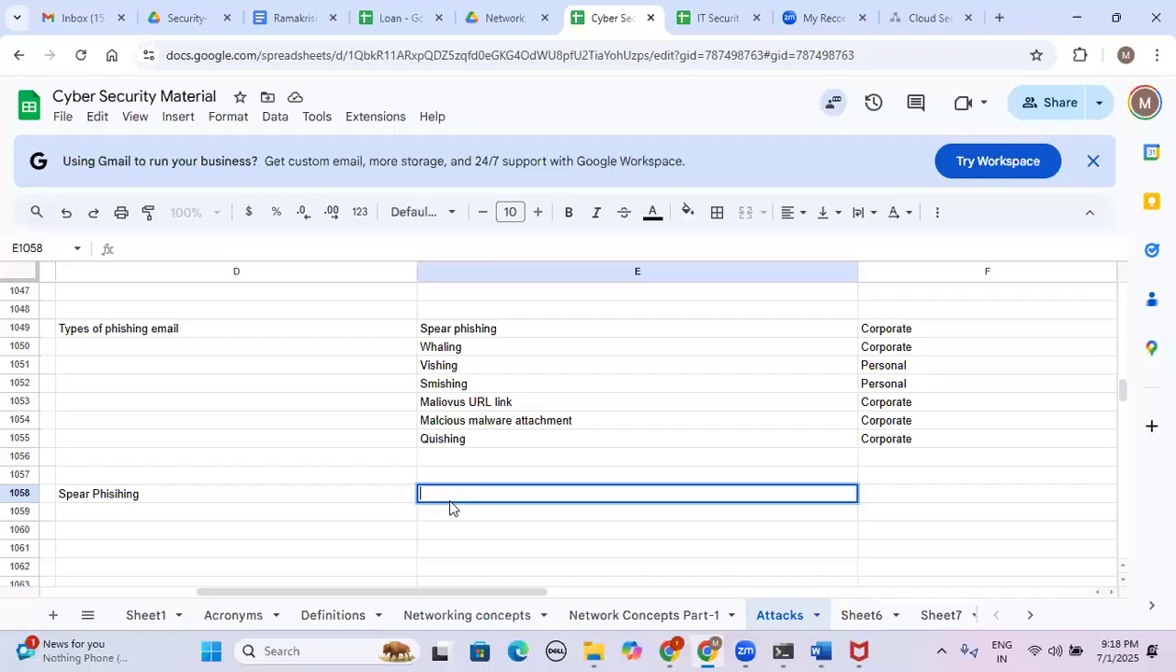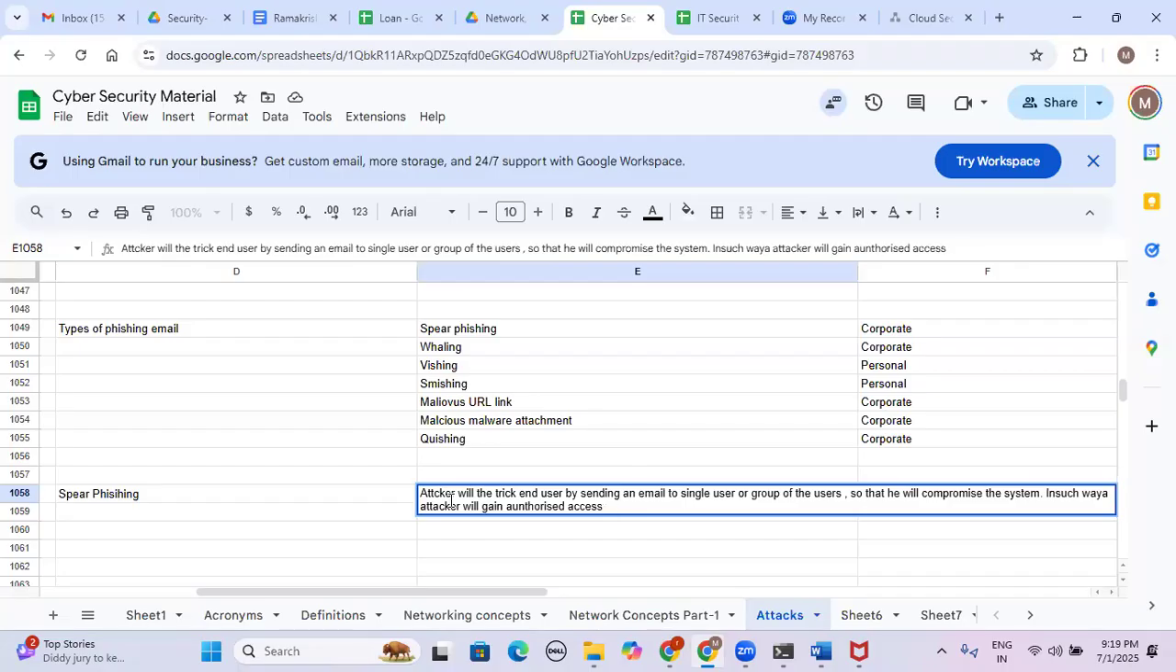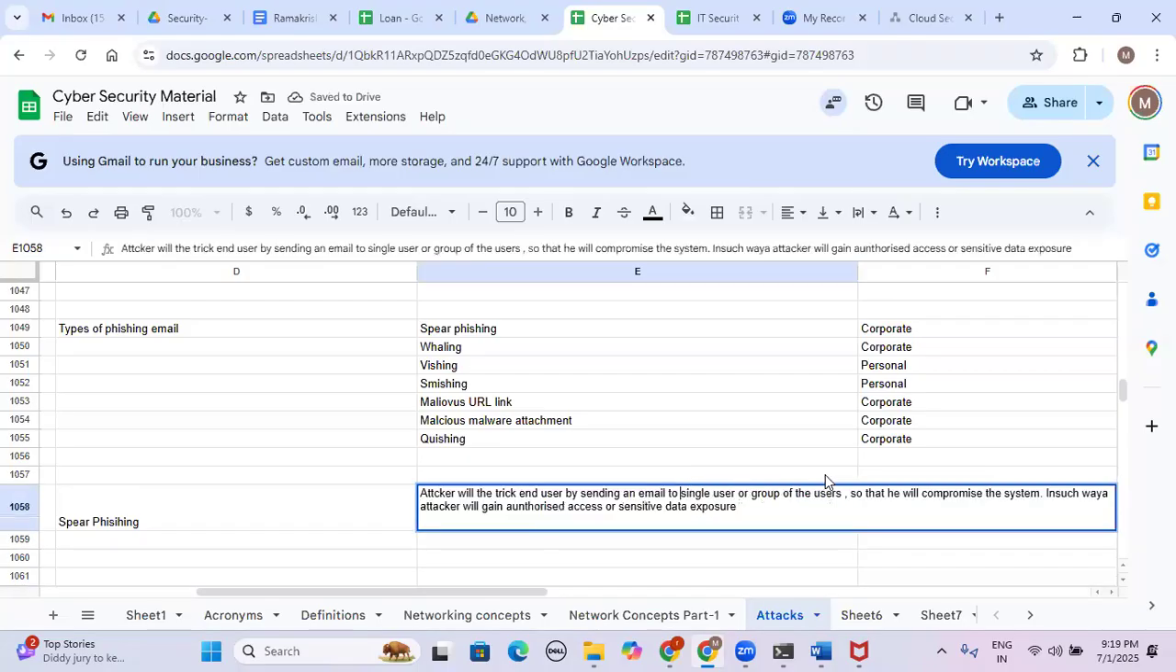The attacker will trick the end user by sending an email to a single user or a group of users. This is the keyword you have to remember: single user or group of users, so that he will compromise the systems. In such a way, the attacker will gain unauthorized access or sensitive data exposure. So that is called spear phishing. What is the keyword you have to remember here? Single user or group of users is the keyword.